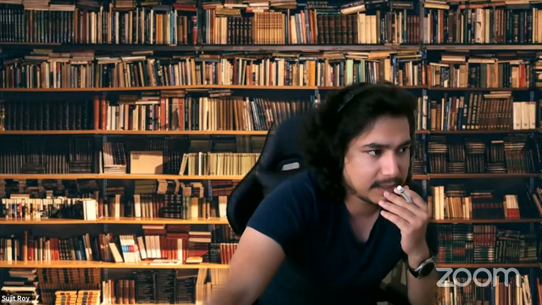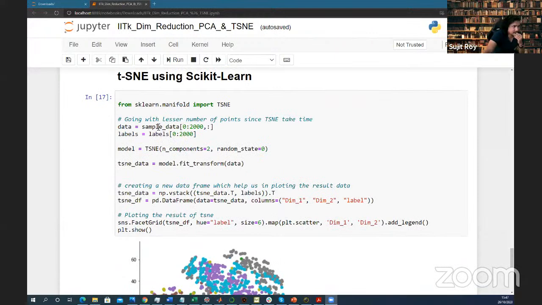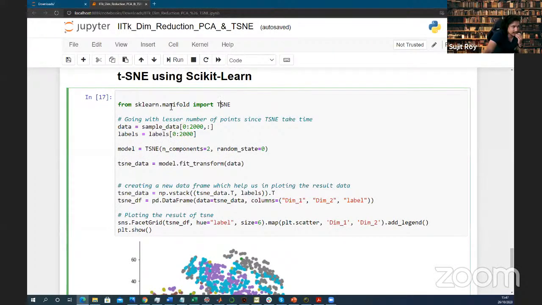Okay, now let's try to look at it from the perspective of scikit-learn in Python. How do we do that? Okay, so in Python, to use t-SNE, we just use sklearn.manifold, and from that we import t-SNE. It's the same data set that we were using, MNIST, the sample data set, along with the labels. Now we compute a model where for t-SNE, the number of components we define is 2, and random state is 0. We can change it as well. And then you have the t-SNE data.